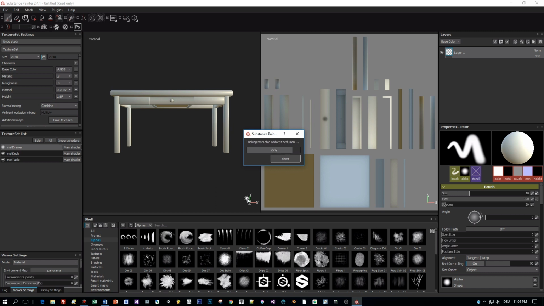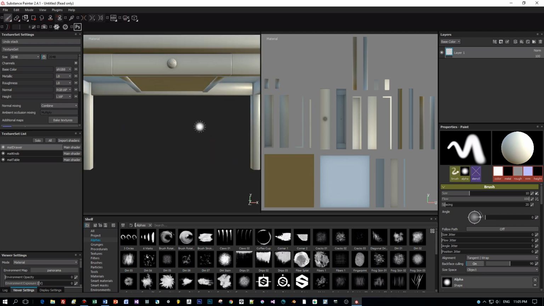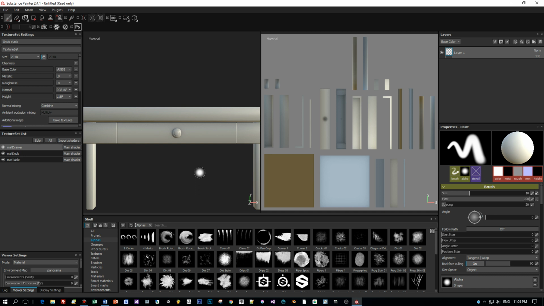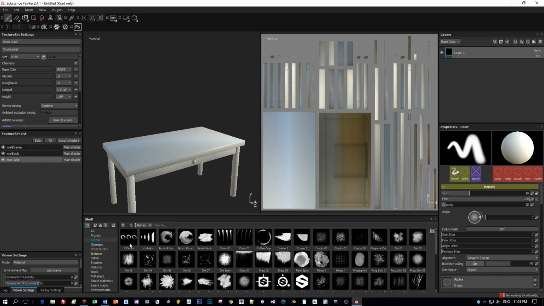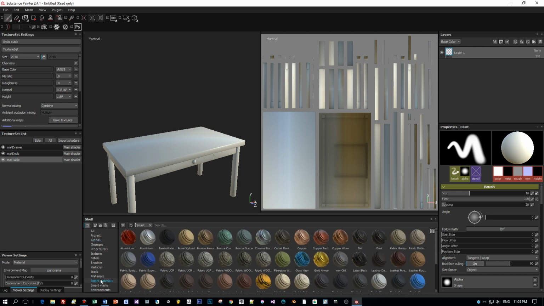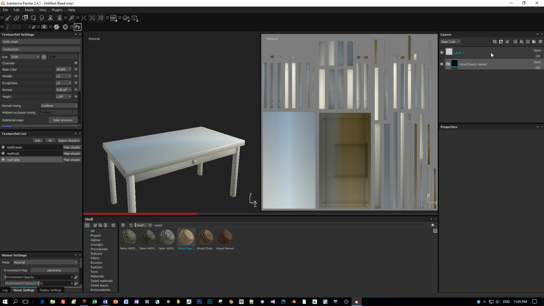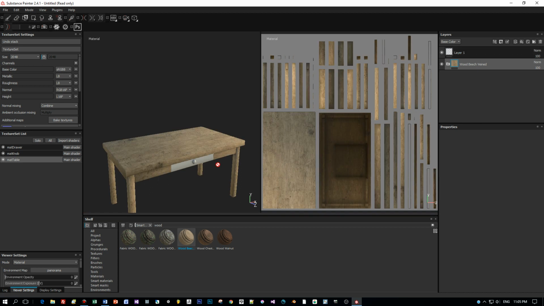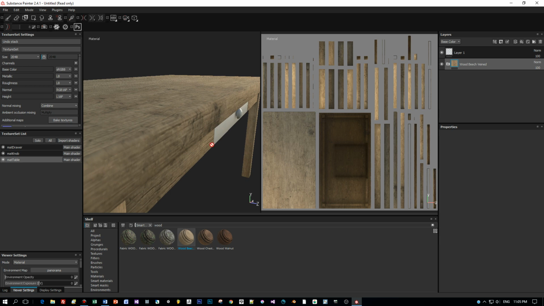Okay, ready, textures are baked, and now we are ready to add materials to our different submodels or to the different texture slots. Let's start with a table and search for a wood material. I use this one here and just drag it into the layer stack, and here you can see it already looks really great out of the box.